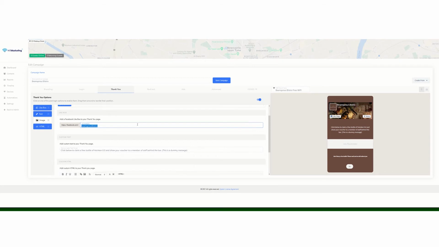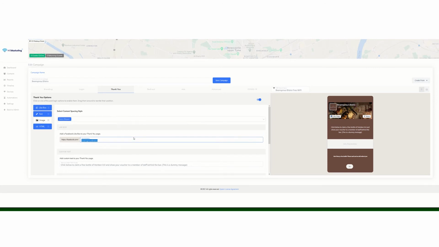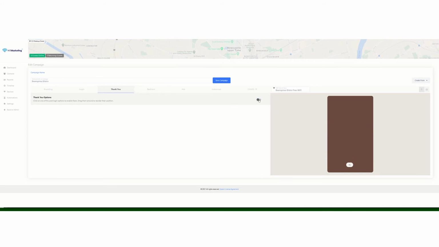This particular page is also good to promote any special offers that you may have. In this case, we've just put on about claiming a free bottle of a certain beverage, and from there you can then also add a logo which will be displayed within the ads placeholder section. Once you're happy with that page, or if you don't want that page, you can deactivate.